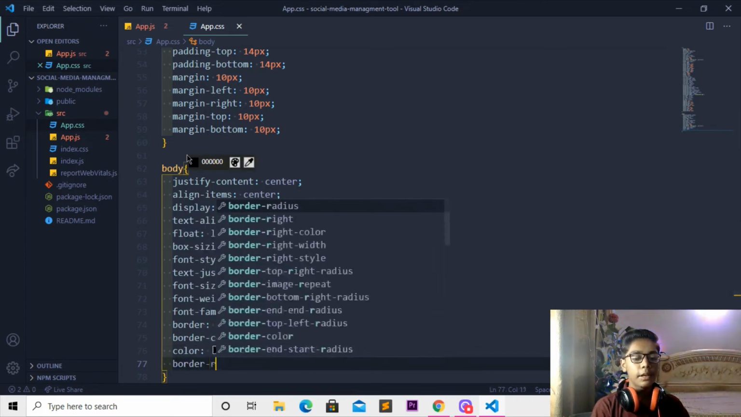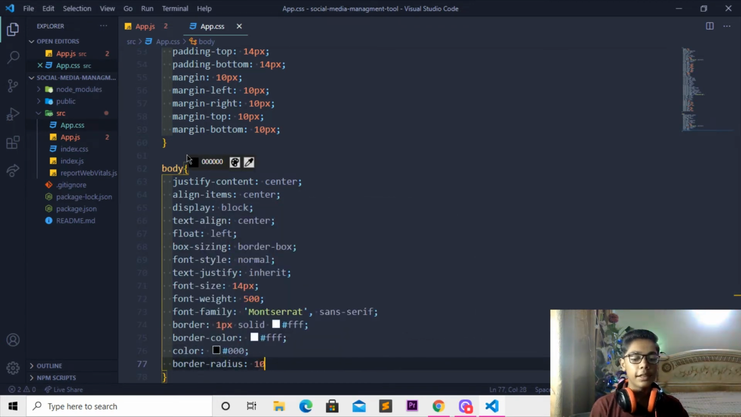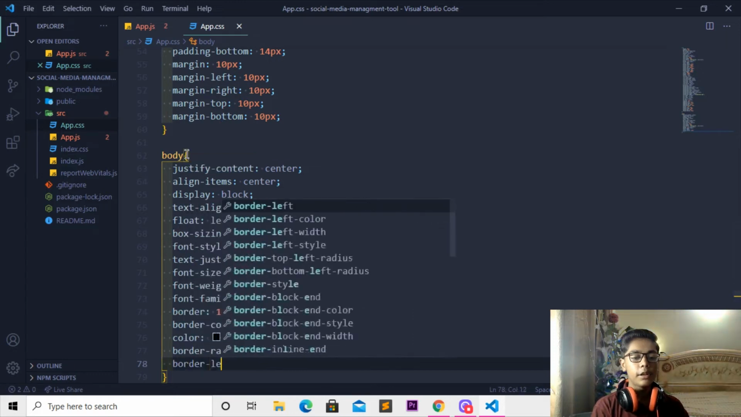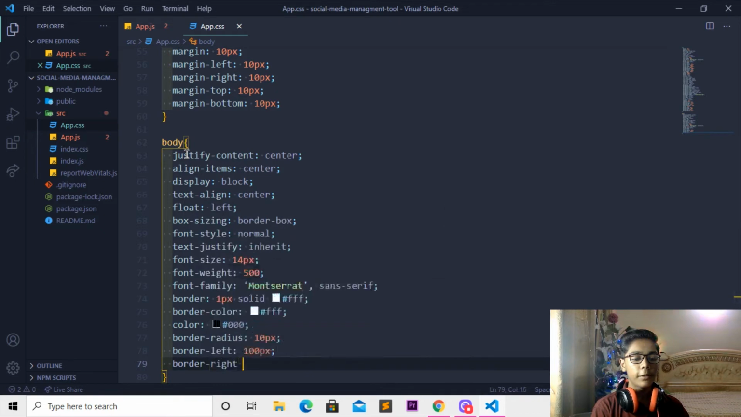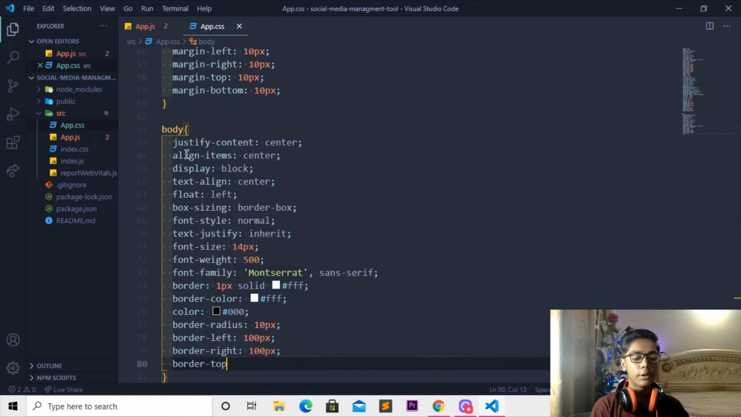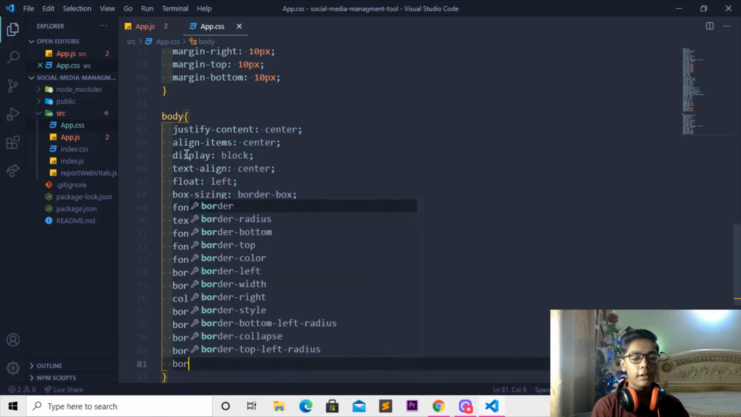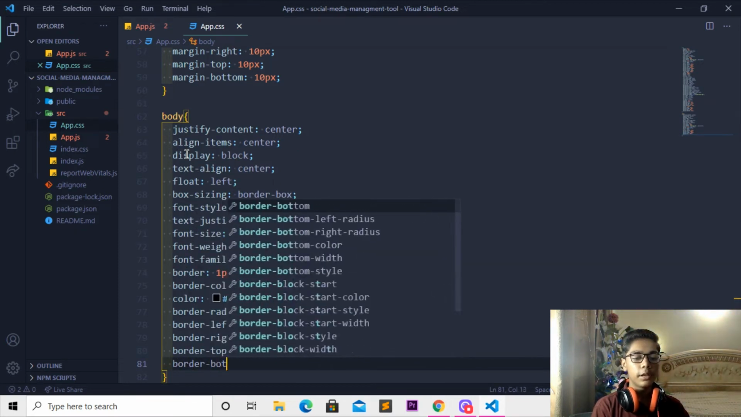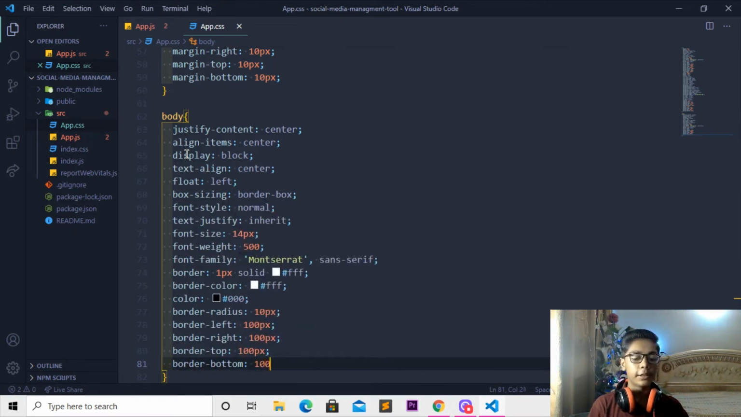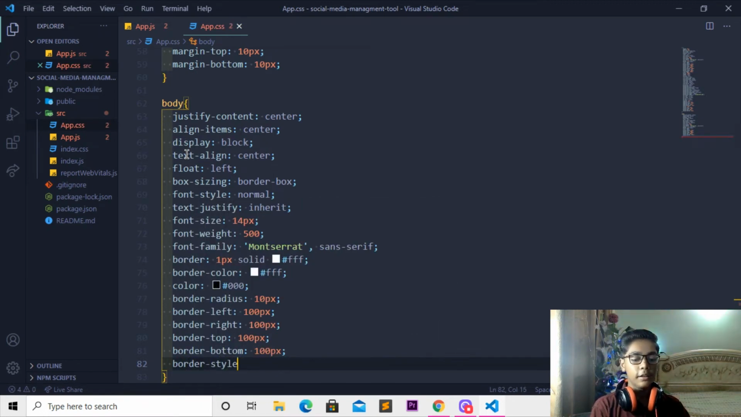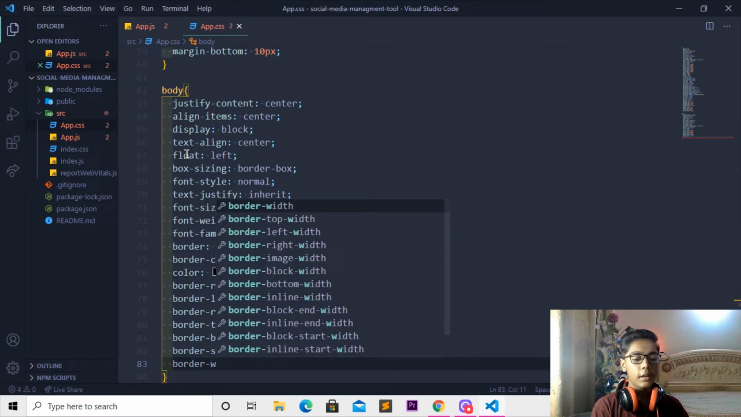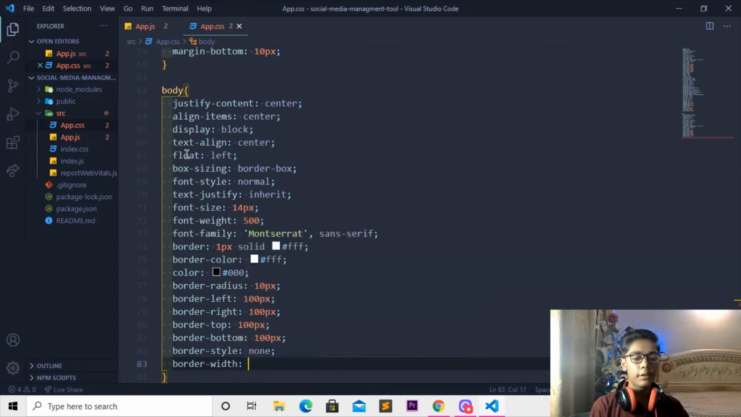When you're done with that, I'll be writing border radius 10 pixel, border left 100 pixel, border right also 100 pixel, border top 100 pixel, and border bottom 100 pixel. Then I'll change border style to none, and write border width 100 pixel.